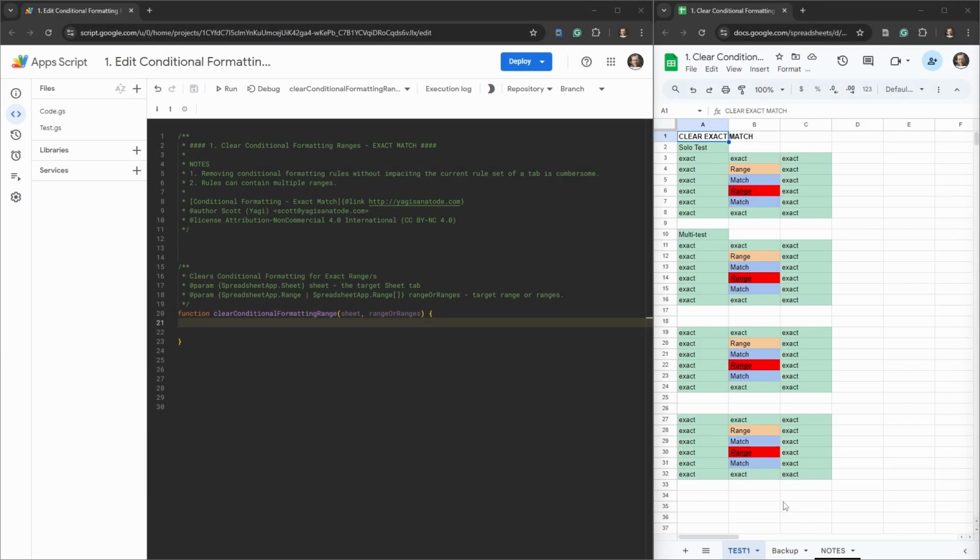So this is the first part of a series where we are going to explore the world of conditional formatting in Google Sheets with Google Apps Script, or more specifically, how to work with ranges with conditional formatting in Google Apps Script, which is surprisingly a little tricky. So the goal of this video tutorial is to match a specific range and clear exactly that range.